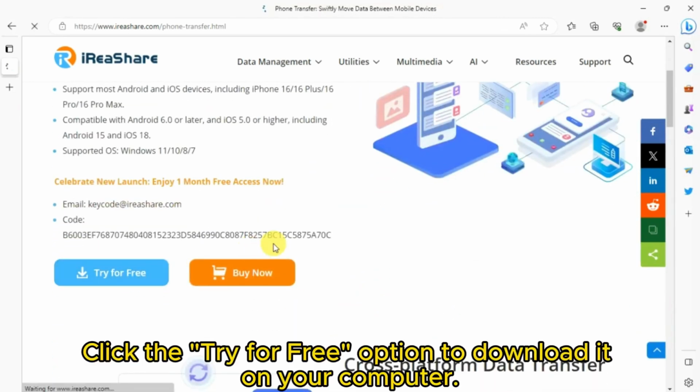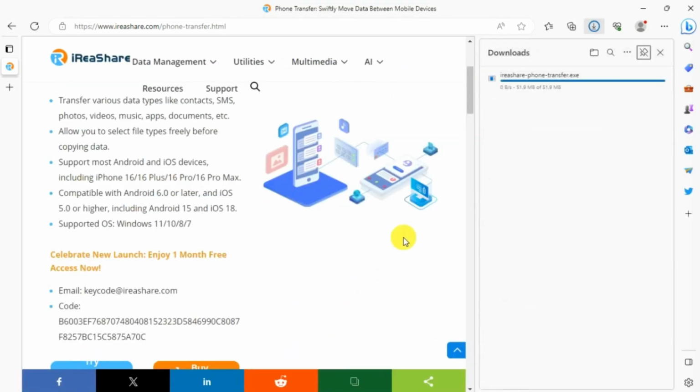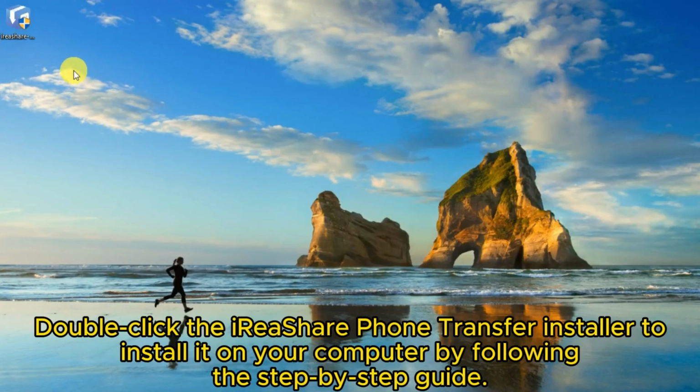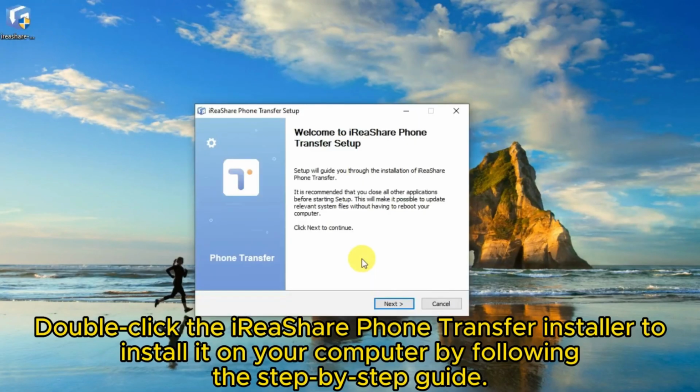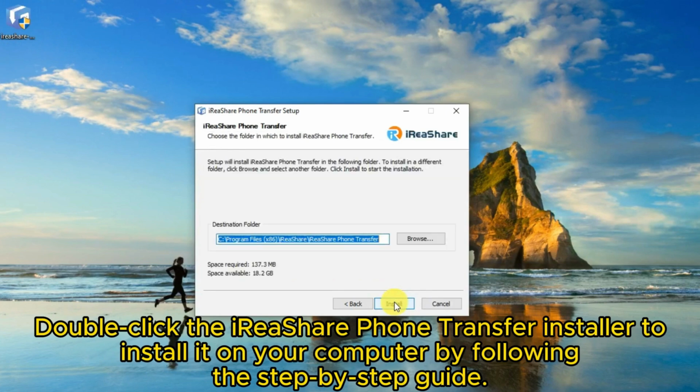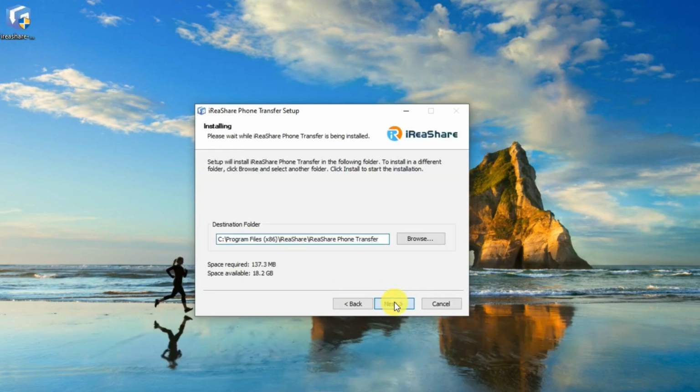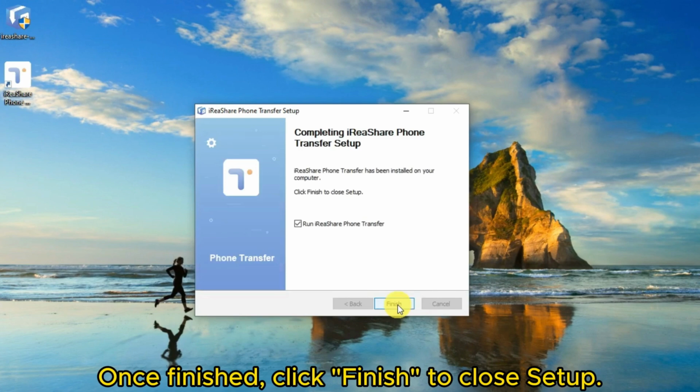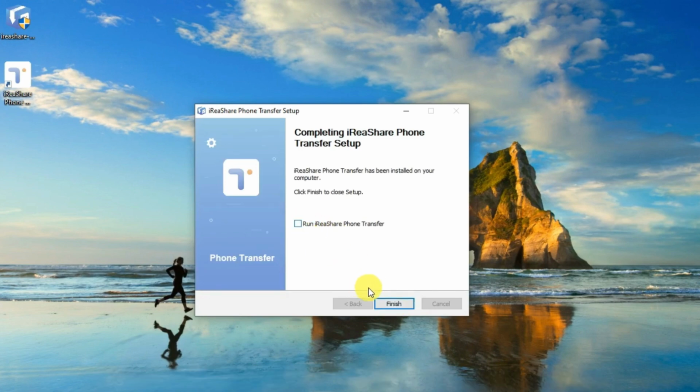Click the Try for Free option to download it on your computer. Double-click the iReaShare phone transfer installer to install it on your computer by following the step-by-step guide. Once finished, click Finish to close setup.